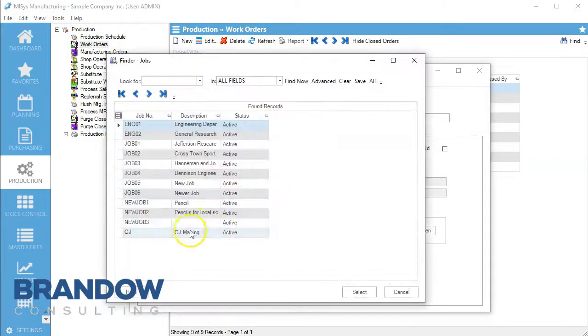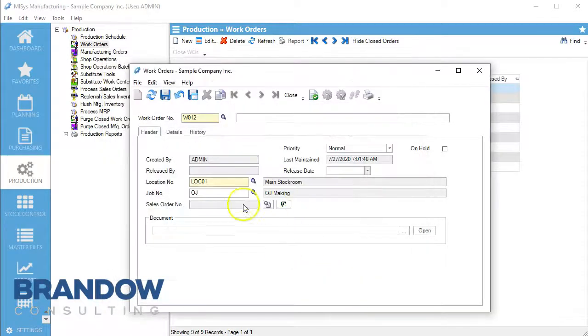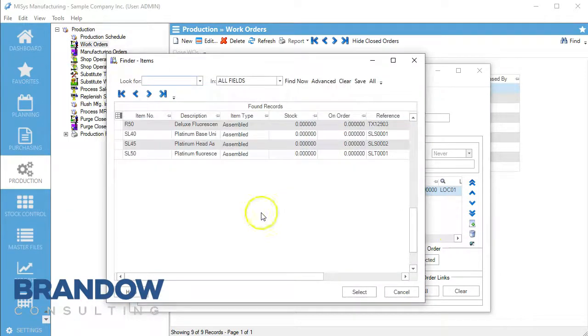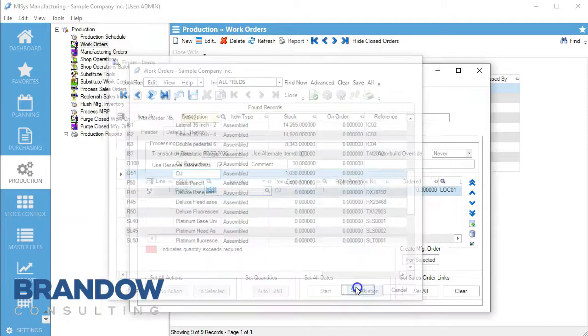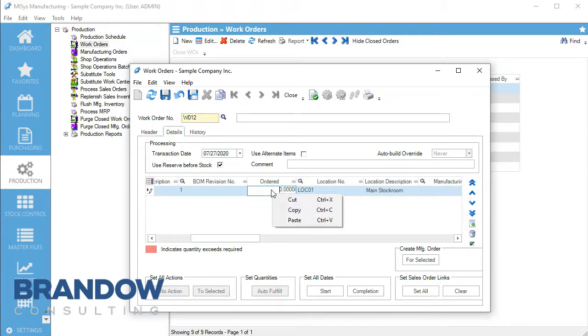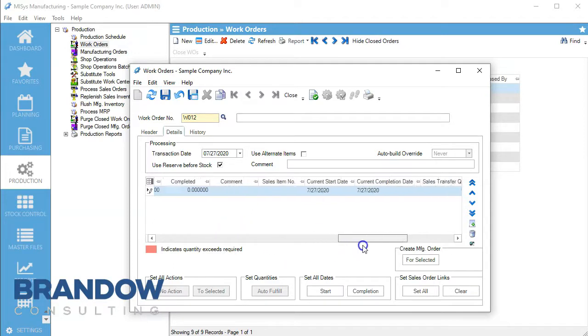Our location, we can associate it with a job. Details, we're going to be making the actual orange juice, so we're going to have OJ. Hit select there. And it's ordered. Ordered 1,000. Okay. I'm going to save that. And that just was, we're going to create it today and end it today. He was asking if we wanted to do that.